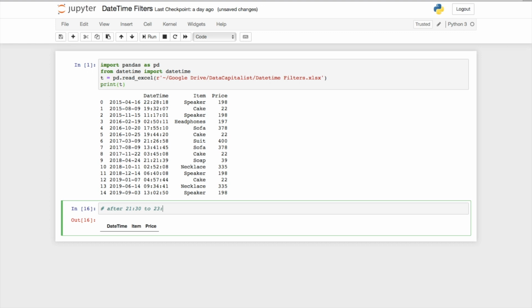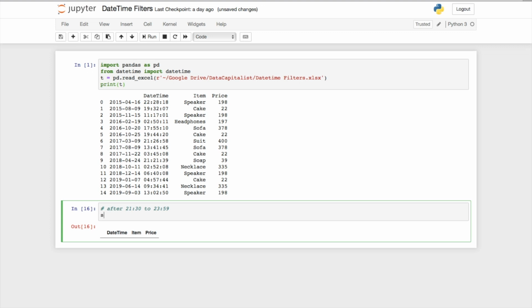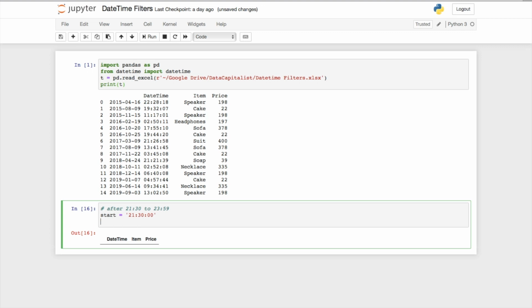So let's say the end time is 23:59 or 11:59 p.m. Now we specify a start time, which is 21:30 hours, and we add 0 for seconds, and we specify an end time, which is 23:59 hours and 0 seconds. Now, even though this looks like time, it is actually a string. So we need to convert it into a DateTime object.